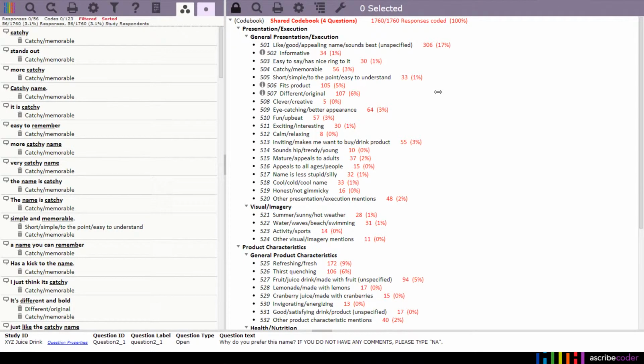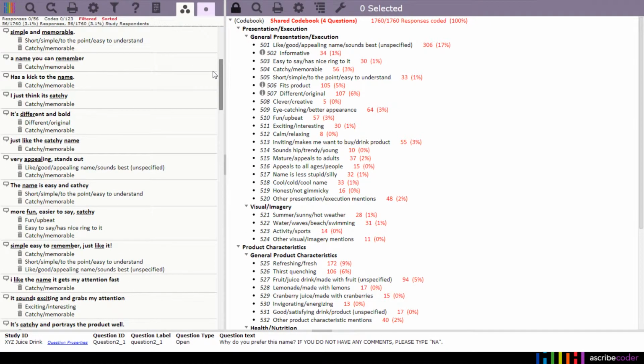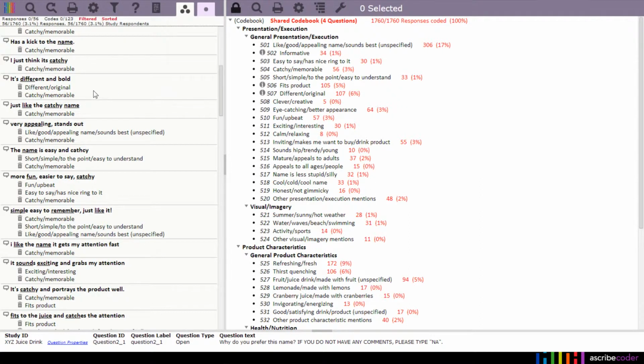Ascribe Accelerator mimics human coding and leverages our expert coding. To prepare to create a model, or an acceleration model, we first create our code book and apply the codes to responses. So you can see on the screen that I've got all of the responses that have been coded to catchy, memorable. You'll notice that the responses are completely coded and also quality coded.